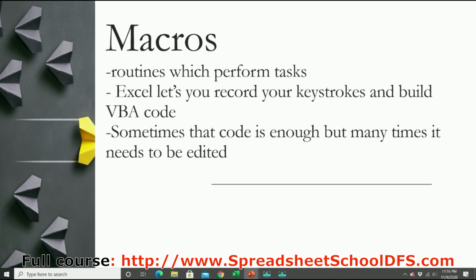Macros are the actual routines that perform the tasks, and they're built by the Visual Basic language. I'm going to show you how to build macros either by writing code or using the macro builder that's right in Excel. Excel lets you record your keystrokes to build this VBA code, which makes it really easy. But you also need to know VBA code if you want to make them a little more advanced. Sometimes the code you record with the macros is enough, but it does sometimes need to be edited and more information needs to be added.